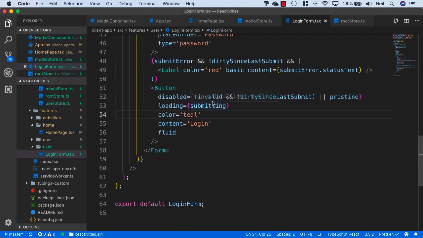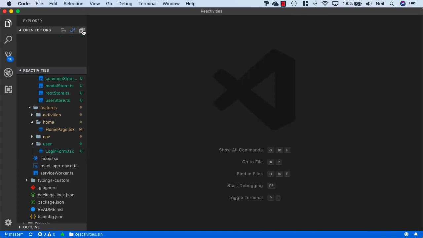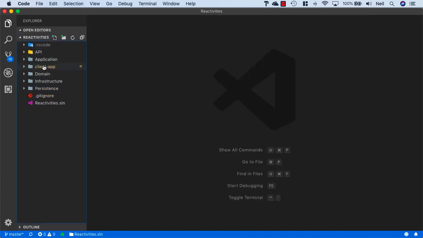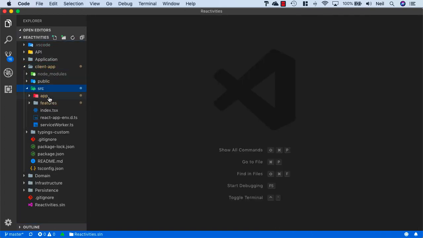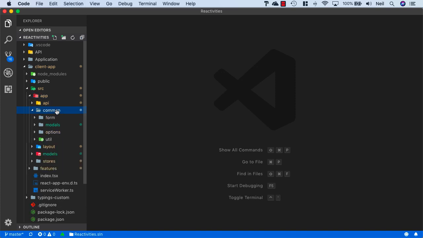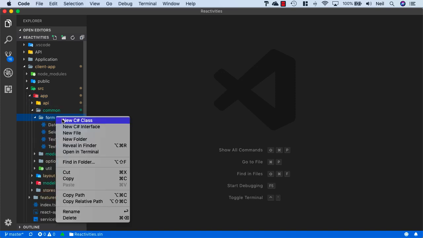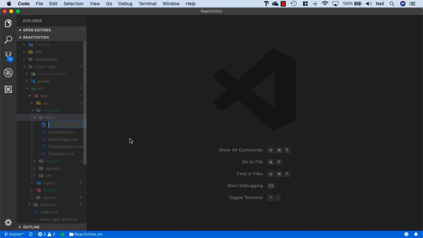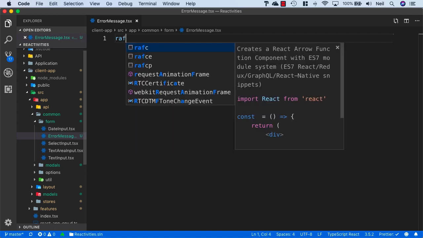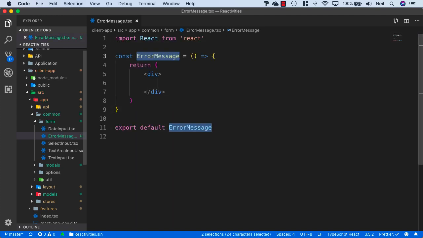So let's go back to VS Code. And once again, I'll just clean up the tabs at the top. And inside the client app, inside the source, inside the app, inside common and form, let's create a new component in here. And we'll just call it ErrorMessage.tsx. And I'll just create the structure of our component. And we're going to receive the error as props inside here.